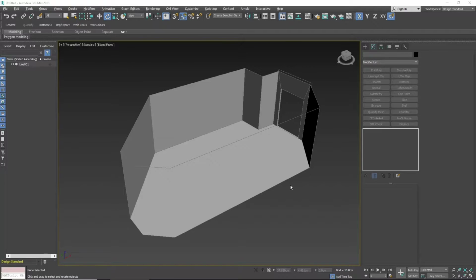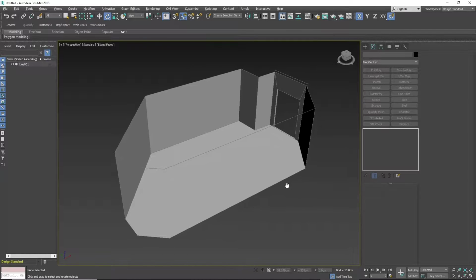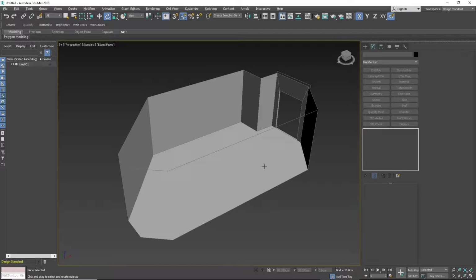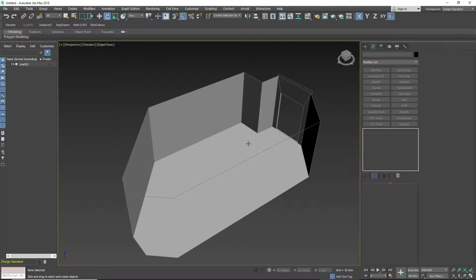In this tutorial, we're going to talk about how to convert edges to a selection and then do something with the selection to make it more useful to us. So let's get started. First of all, I've made an object here that resembles some kind of room.